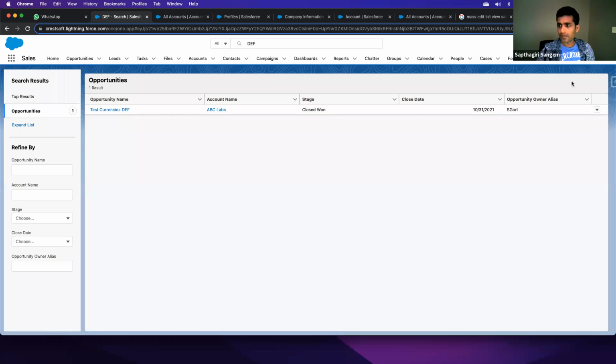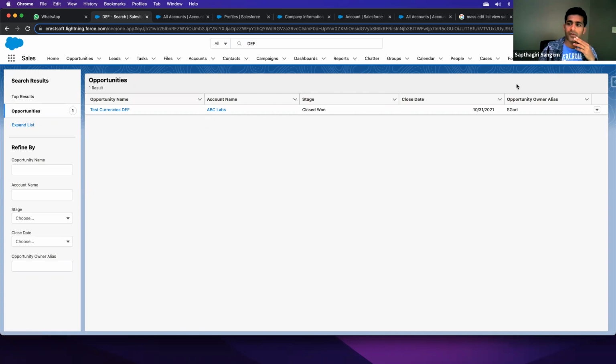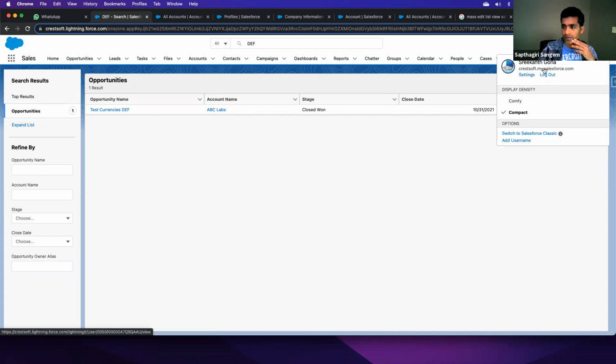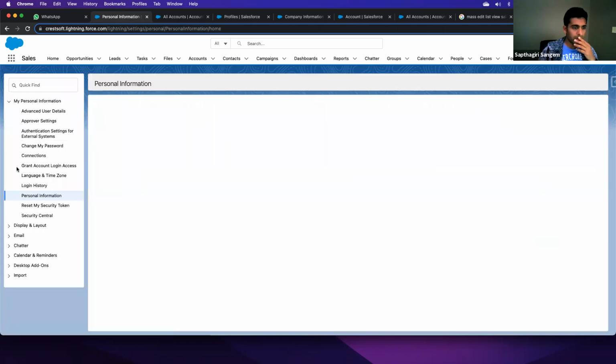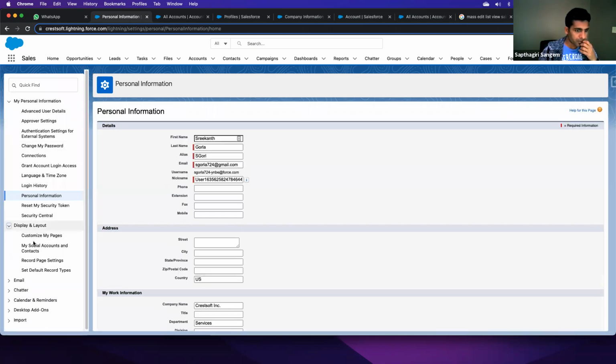I don't think I got it, but maybe I'll dig deeper later. I mean, there should be multiple ways, and also on the user level, there may be some settings that you can do. Let's see if there is anything here. Display layout, customize my pages.